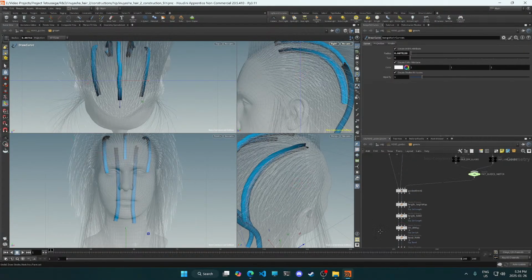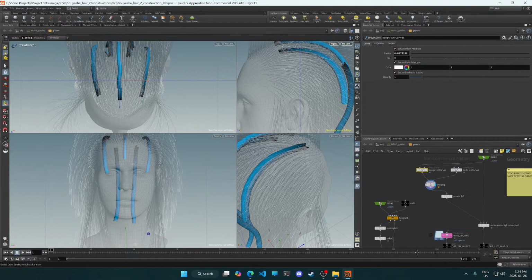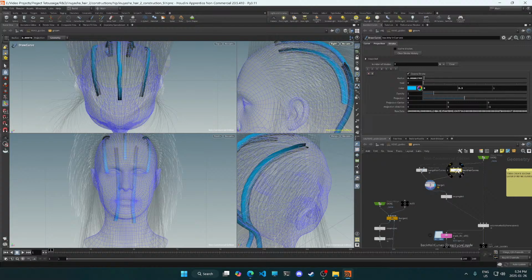Am I on the right node actually? Nope, I'm not. That's the one.